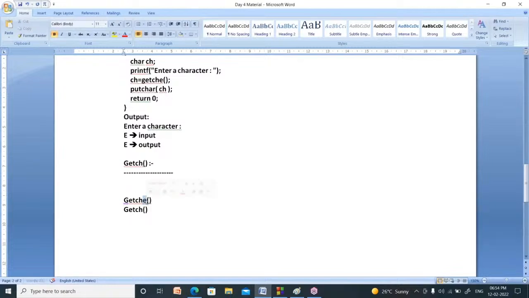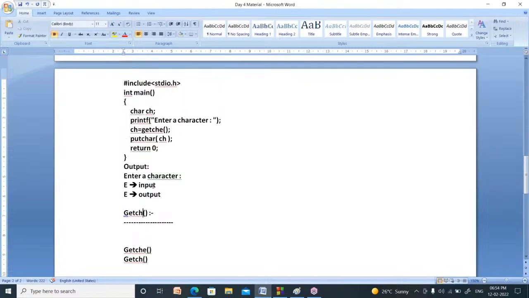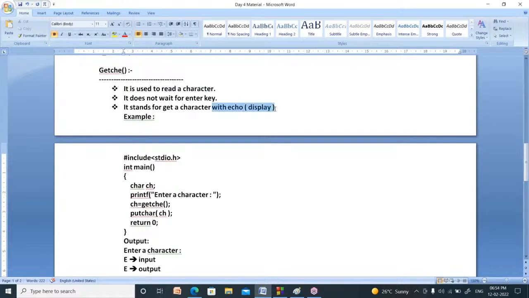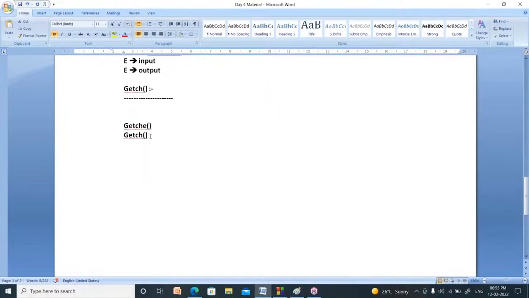In the first example, e is there. In the second example, e is not there. So it reads the data without echo. Without echo means it reads the data without display. It reads the data, but it won't display on screen. Right. Whenever you go to an ATM machine, there you have to type your 4-digit PIN number. Is it displayed on screen or not? It won't display, but it will read your input. In such a way, if you want to read the data, you have to use the getch function instead of getche.